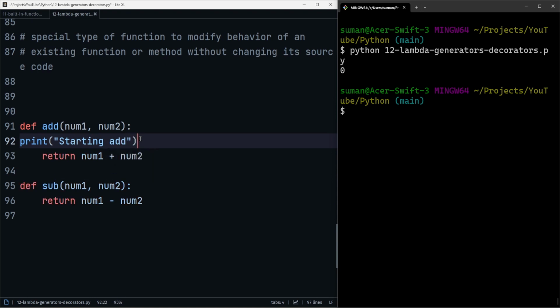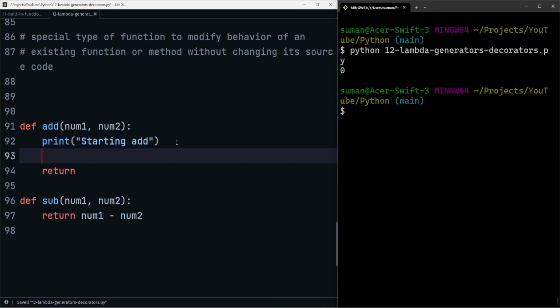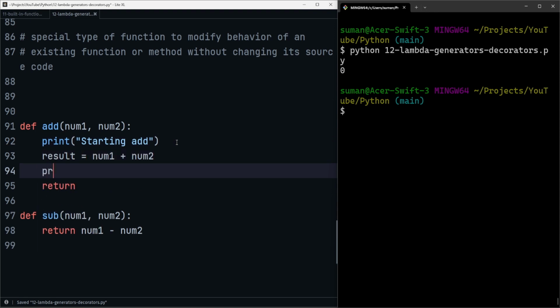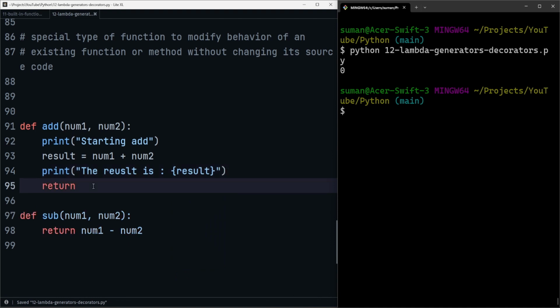Okay, then in here it should say result after computation, right? Suppose this is the, let's say here the result is this one, then it should say print the result is, and put the result here, something like this. Okay, and you want to return the result.